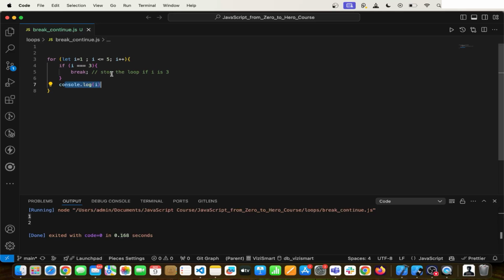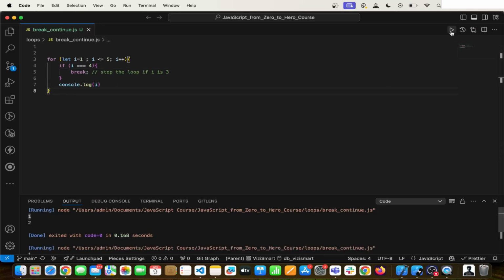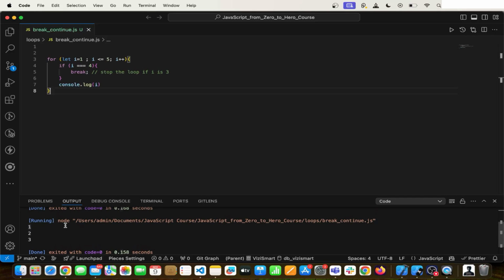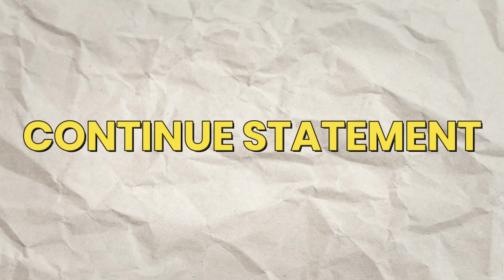So let's change the value from 3 to 4. Okay. Now let's run it again. And yeah, in the terminal you can see we got 1, 2 and then 3. So when it reaches 4, then the loop is stopped. Now let's move to the continue statement.